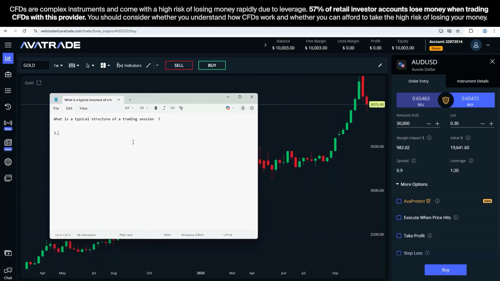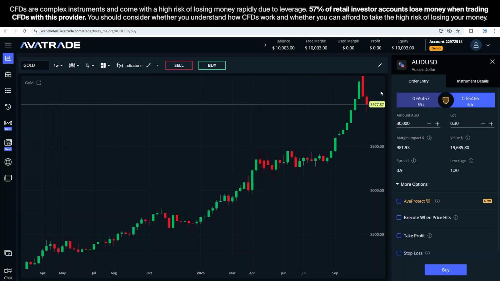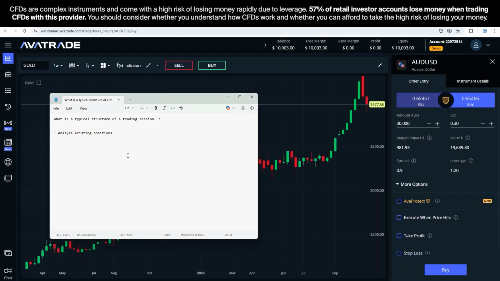So what is the typical structure of a session? The first thing is to analyze previous positions or existing positions. Yes, the price. I meant the price. Looking at the price. This is the price. This is also the price. Okay, so what I would do if I have any existing positions is to analyze them, because I want to know if I'm making profits or losses and to act accordingly.